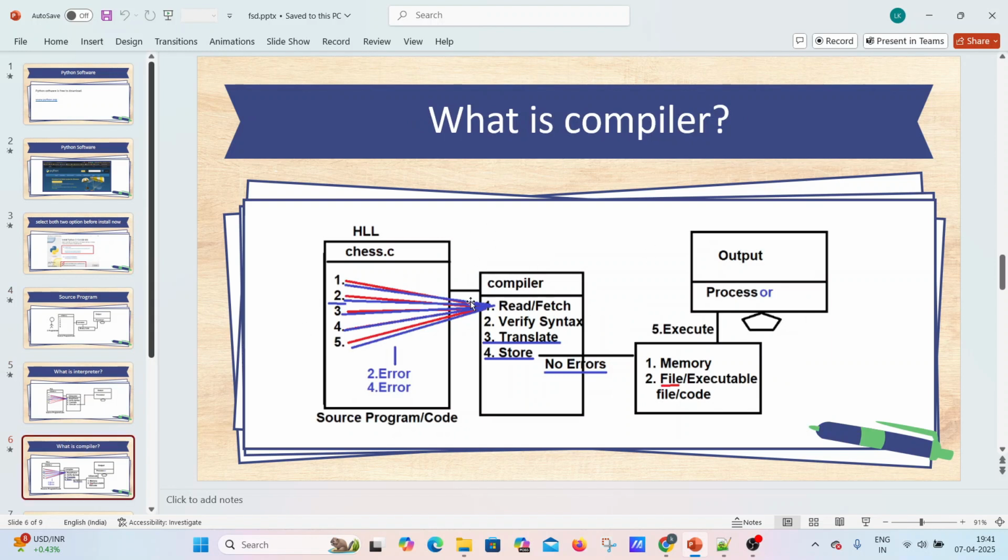If we give some program to the compiler, it executes all the code, and if there are no errors, it will generate an executable file and give the output. That means if we give the code, it will first read all the code, then verify syntax, translate and store. If there are errors, it doesn't generate any code. It just displays the errors. If there are no errors, it will execute the code and give it to the processor for output.